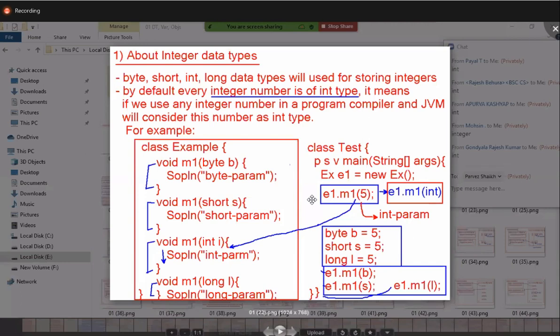Okay? Are you able to write it? Okay, are you able to write it now? Okay, please write this program so that you will get clarity.